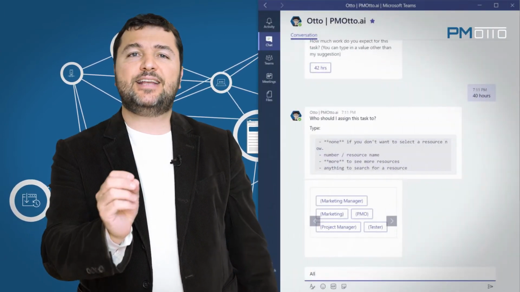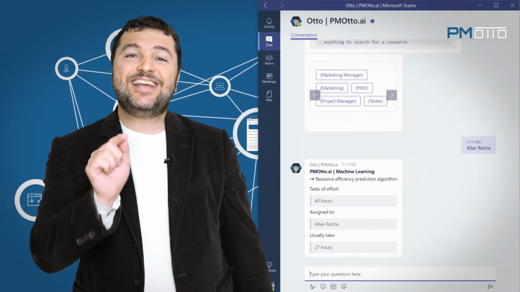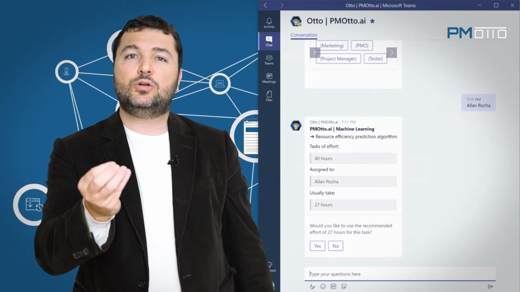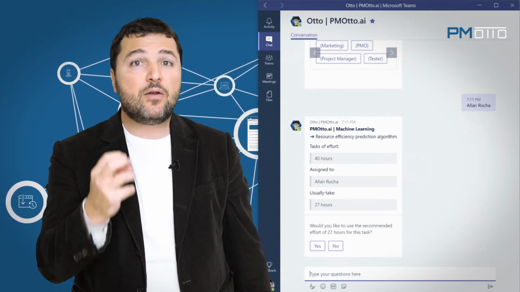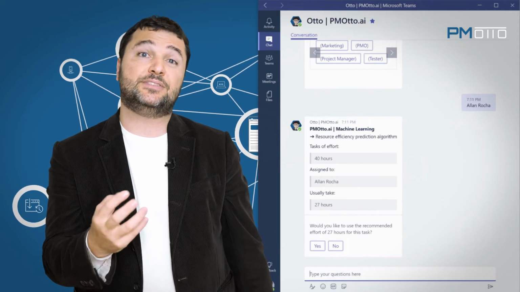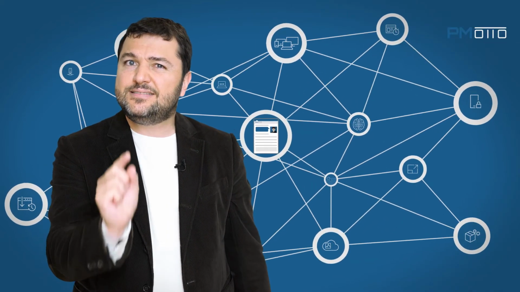For example, you put in a task, a resource, and you put in a duration. Then when you insert this, Otto will run machine learning and will try to combine very complex formulas and algorithms to reply to you, saying, "Look, is this time you are proposing a good time or not?" Maybe Otto will suggest you put in more time or reduce the time.